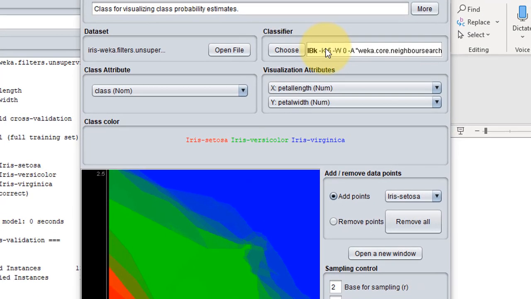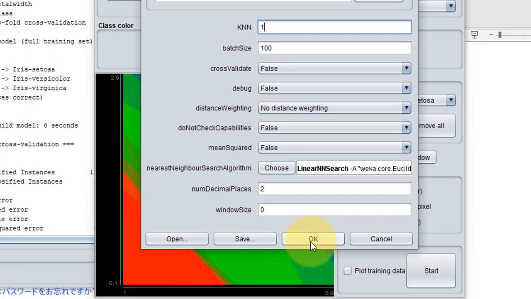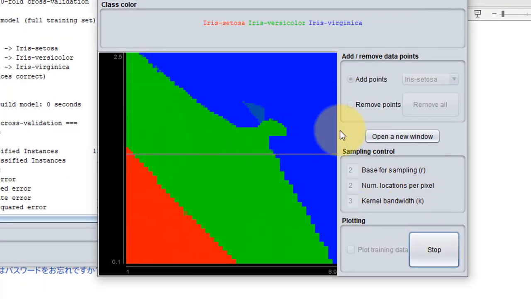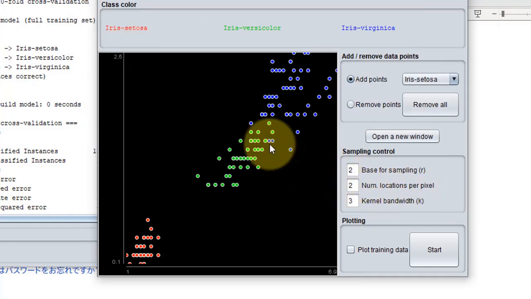Now, if I go back to 1 and run it again, we get this. Now, what is this here? Let me go back and open it. I don't know how to clear this display, so I'll just reopen the data set. So what is that? Oh, it's here.